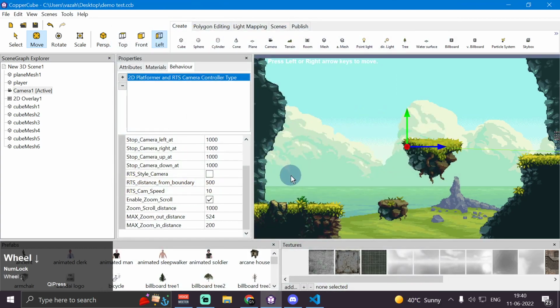So this is how this behavior works, or this is how you can set up this 2D platformer and RTS camera controller for your CopperCube games without writing a single line of code. And yeah, that's pretty much it.